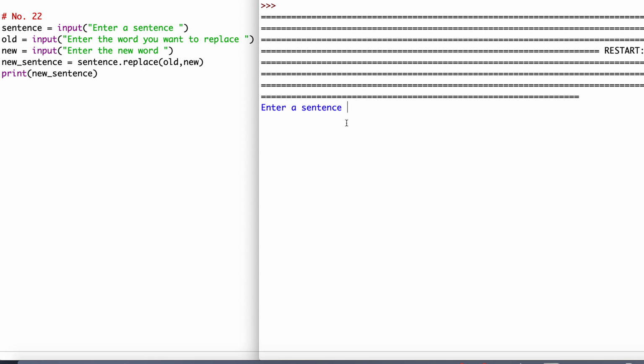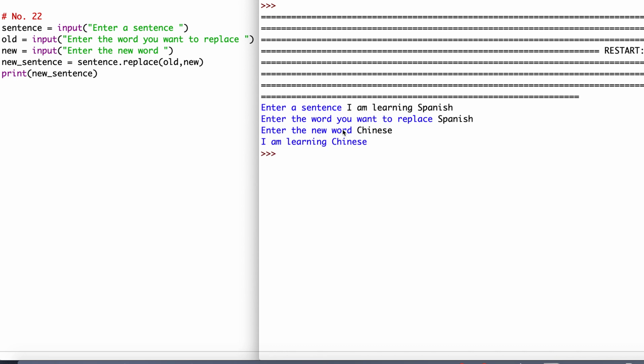Let's run this program. Enter a sentence. Say, I am learning Spanish. Enter the word you want to replace, Spanish. Enter the new word, Chinese. Press enter, and it says, I am learning Chinese.